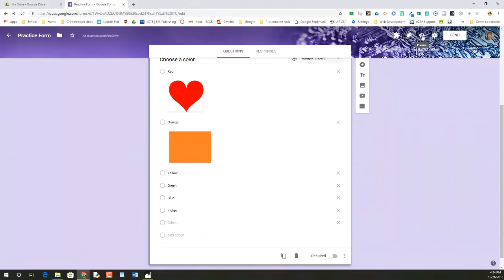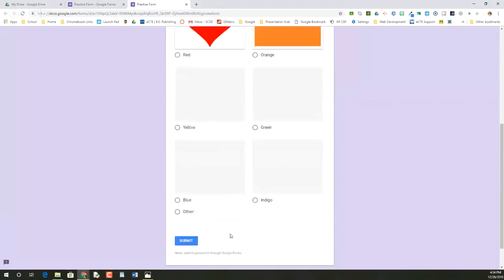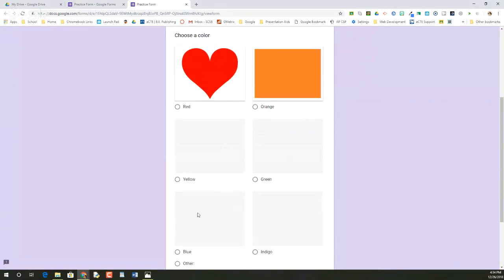So I'm going to come up here real quick and do a preview so we can see what these questions look like. So notice that it gives us the image spots. Okay, that only happens if you've included an image. If you haven't included an image, then you get a list.